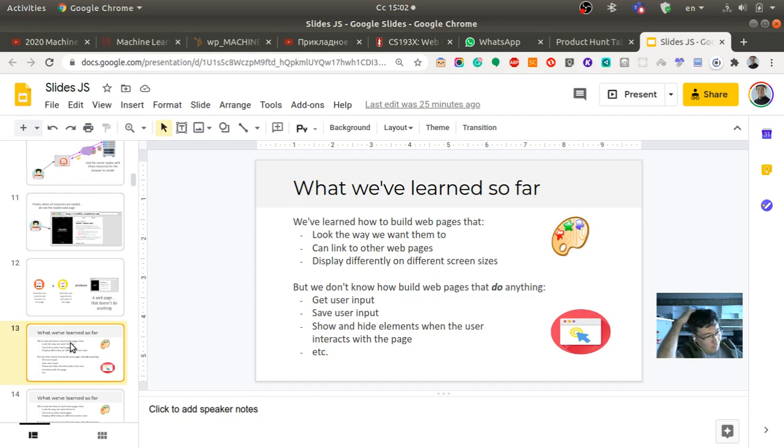What we have learned so far is that we can make web pages look the way we want them to, and link to other pages, so when you press a link it goes to that page. They display differently on different screen sizes, and so on. But we don't know how to build web pages that do anything, like get user input, where you enter some data and it must show it, how to save it, how to show and hide elements, how to interact with the page, and so on.